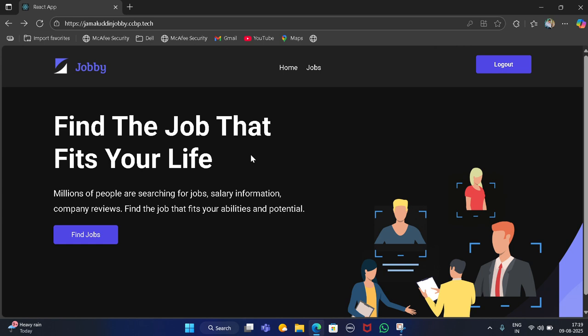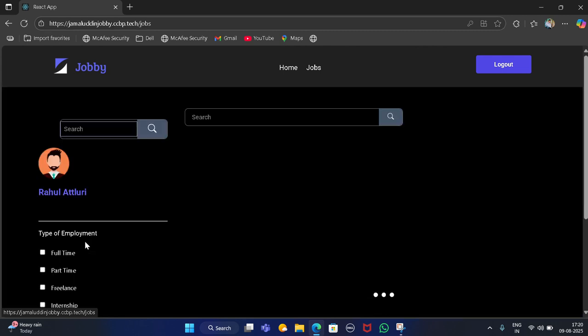Once logged in, the user lands on the home page. At the top, we have navigation bar links: home, jobs, and logout. The main section has a banner with an inspiring job search message along with a Find Jobs button. From here, the user can jump straight into exploring job opportunities.